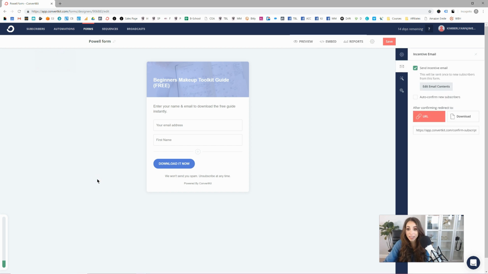Now, the last section that we're going to customize is the incentive email. So if you're going to send a lead magnet or any kind of document that you can embed in, let's say, a zip file or something of that sort, maybe you have a direct URL, you can totally do that. And you're going to want to select send incentive email. If not, let's say that you're just getting them to subscribe to your newsletter, which again, I don't really recommend, you don't have to send them an incentive email. But if you are, this is how to do it.